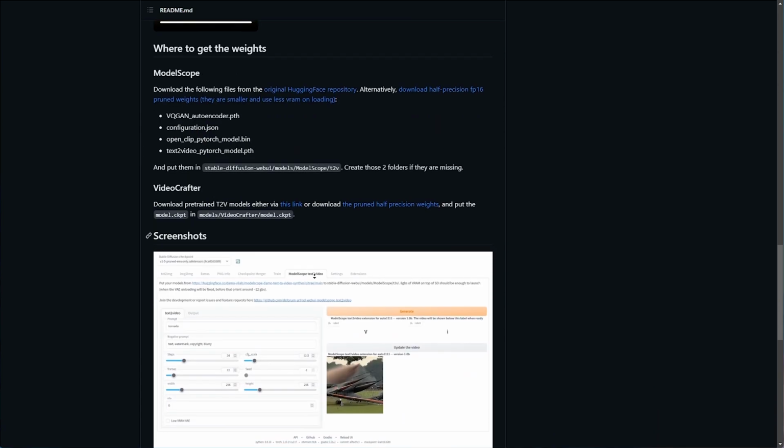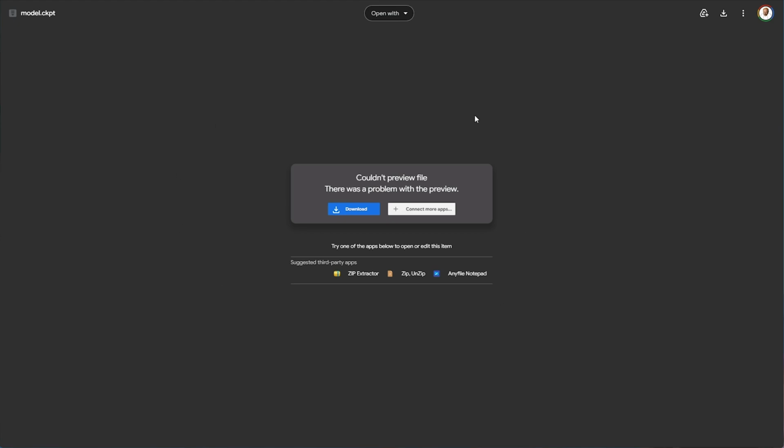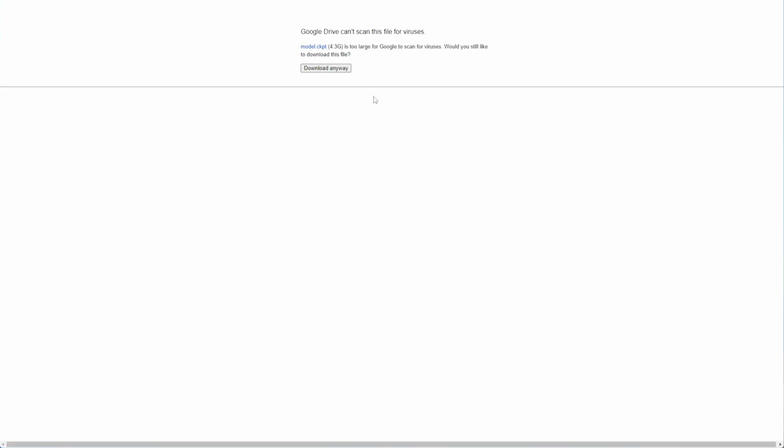Anyways, where to get the weights? ModelScope and VideoCrafter. VideoCrafter is the new one. All we need to do is download via this link here or download the pruned half precision weights and put the model checkpoint in Models, VideoCrafter, model checkpoint. I assume the model.checkpoint here should work just fine, but it's a 4.3 gig download.